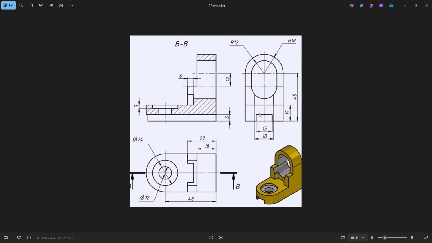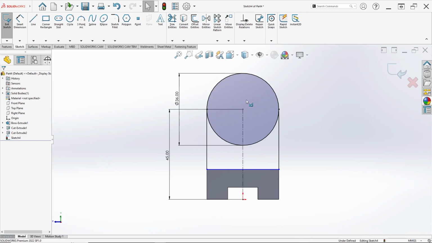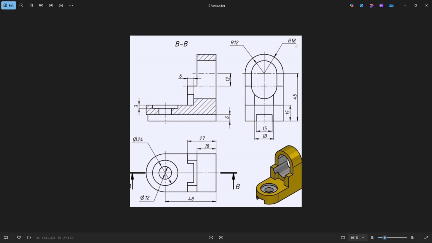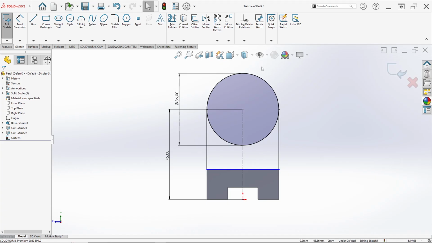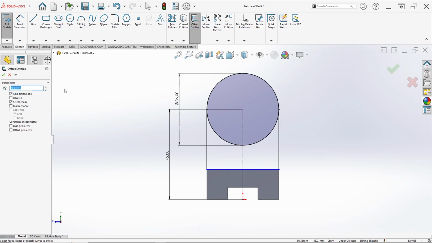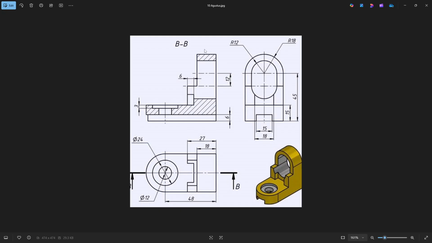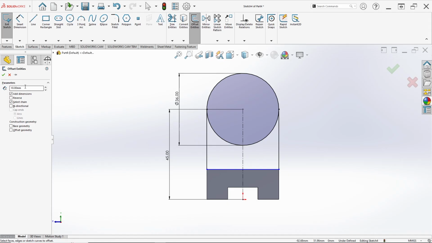It's simple. After that, we can see in here is 12 millimeter, but in here we want to make this line again. So we can see in here half radius 12, in here radius 18, so we can use offset entities. Offset entities like this. 18 minus 12 is 6, so in here the offset is 6 millimeter. Click this circle.